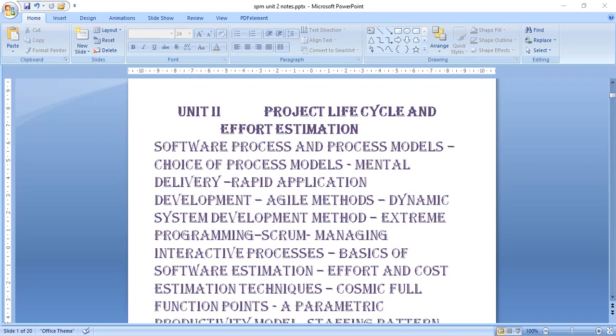The first one is requirement definition, and the next is system and software design. Next is implementation and unit testing, then integration and system testing. Finally, the maintenance phase, that is the operation and maintenance phase, will be executed. This is how the waterfall model follows the process. Next, we are going to see the spiral model.